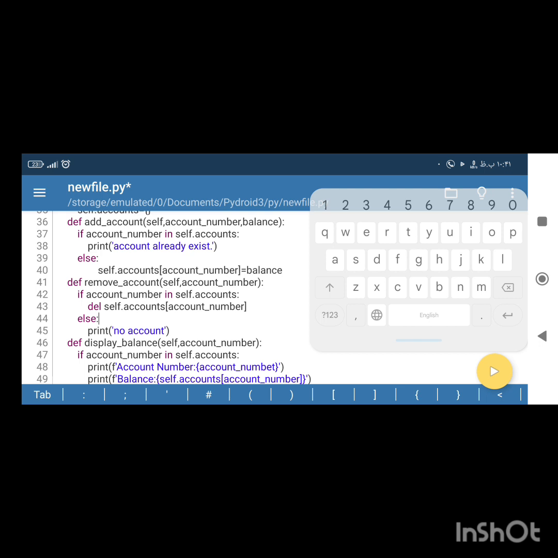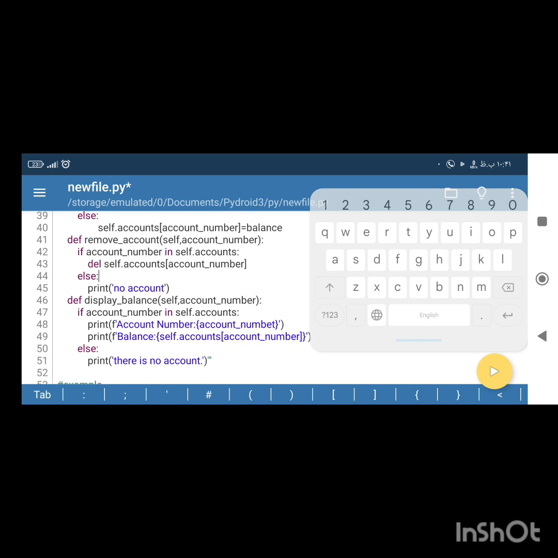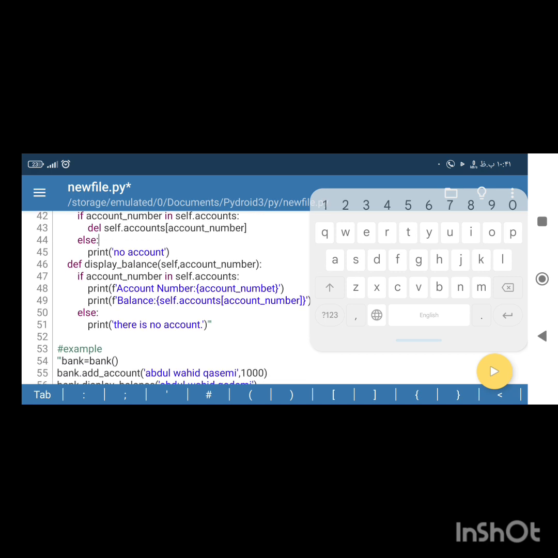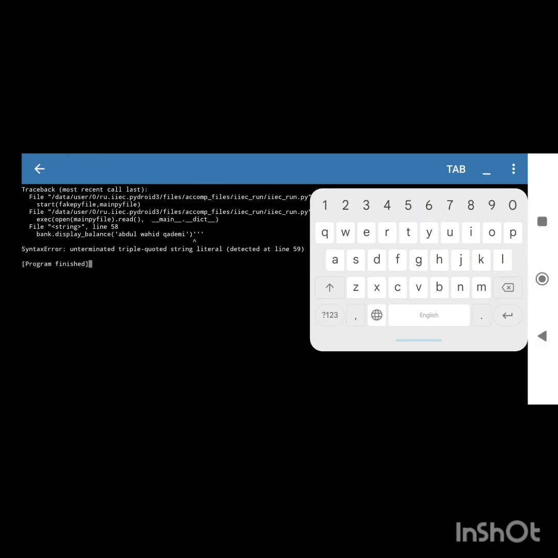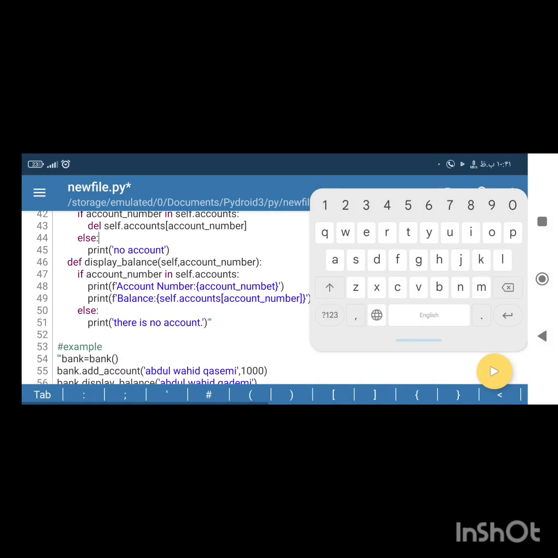Next we have def display balance self, account number. If account number is in self.accounts, print the balance, and else, there is no account. Let's check what happens.